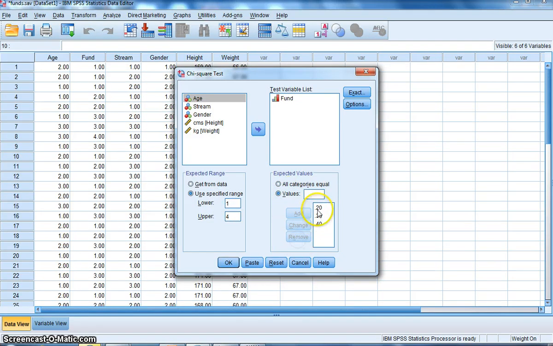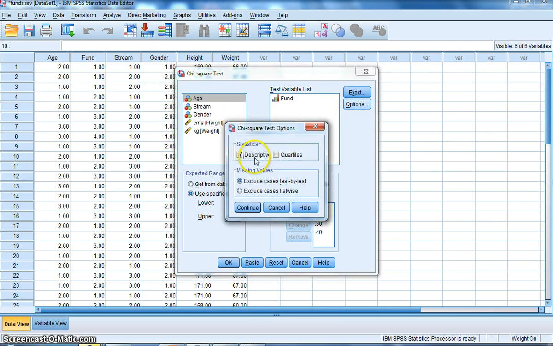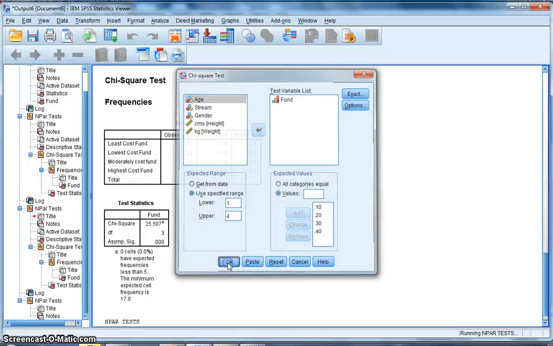Let's suppose for the least cost fund, that is option 1, only 10% of people prefer it. So write 0.10, 10%, and then add. And now you assume that 20% of people select the second option, and 30% prefer the moderately costly fund, and 40% of people prefer the high cost fund. So in options, click descriptive in the checkbox, continue, then OK.